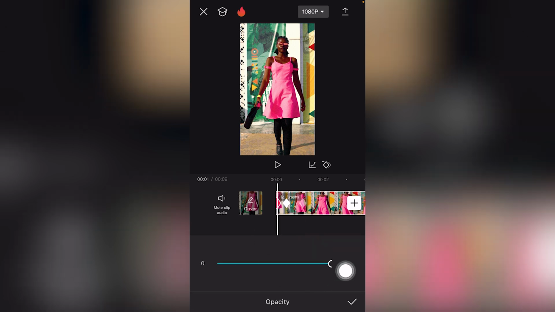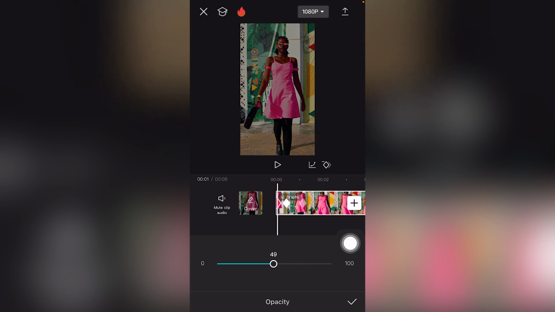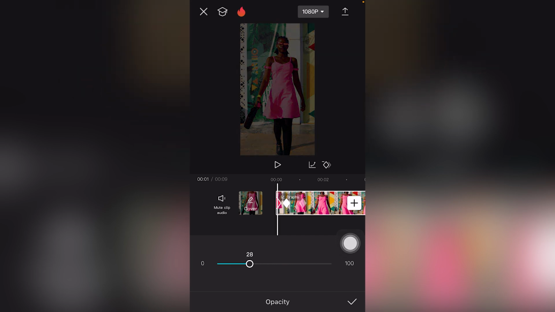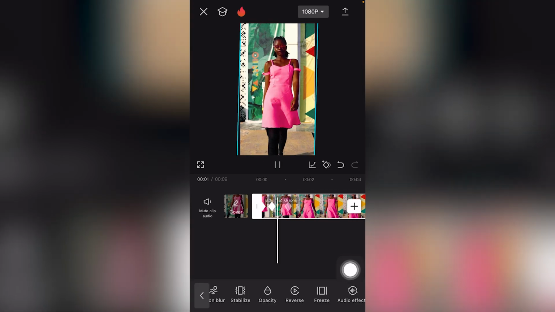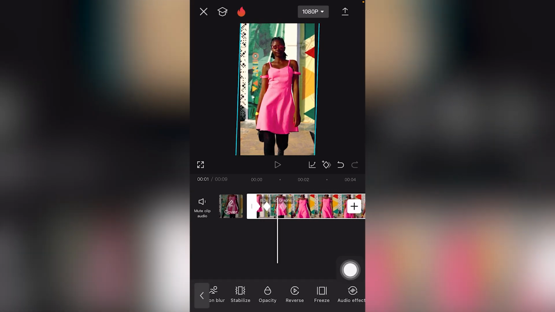It's currently set to 100, but take this and drag to the left. The video clip or footage is turning dark, it's getting black. Take this all the way to the left, it's 0, and click the check mark. Now notice it faded in, but it didn't really.